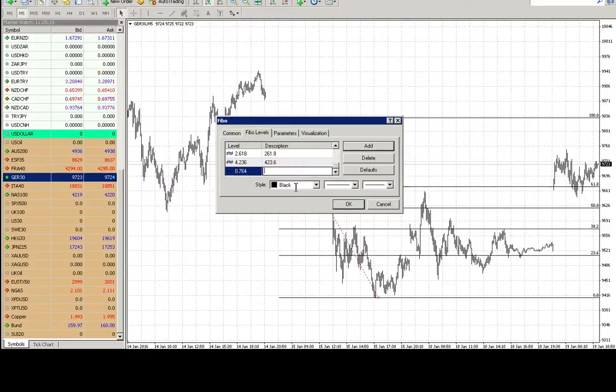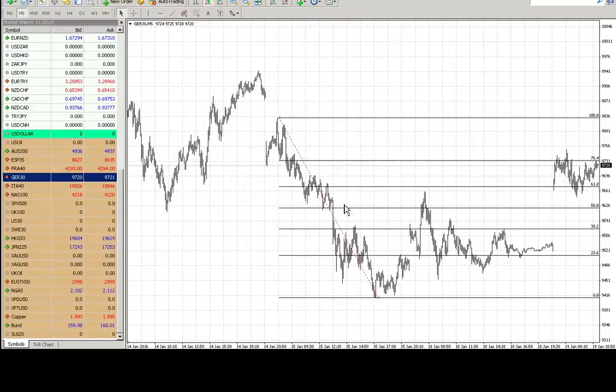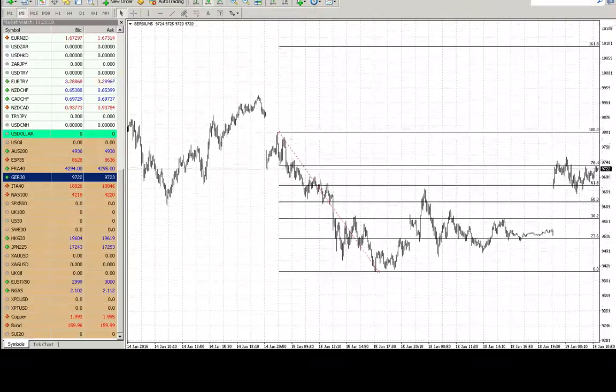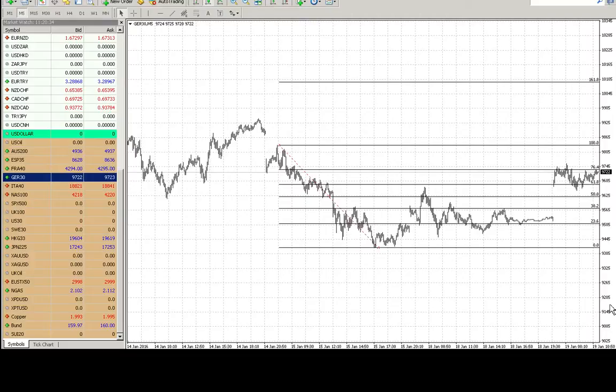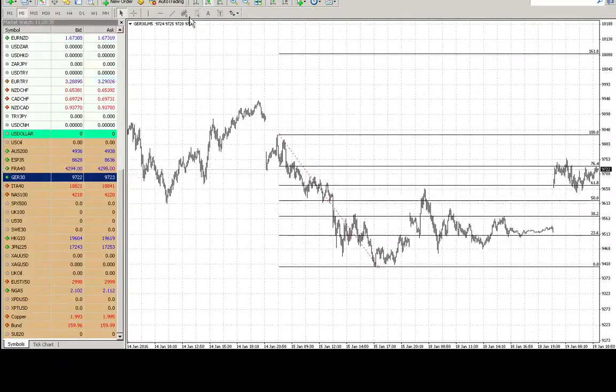0.764, which is the 76.4 retracement. And once you've pressed OK on that, it will add that line in for you. So you can add in your own ones if you wish, and you can add in the extensions if it hasn't already done that as well. Okay, so that's the Fibonacci tool.